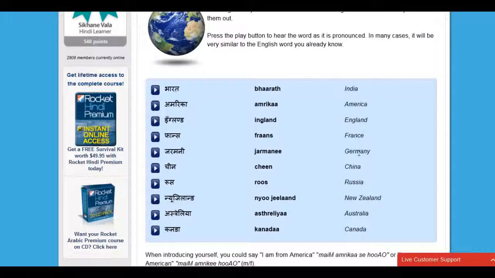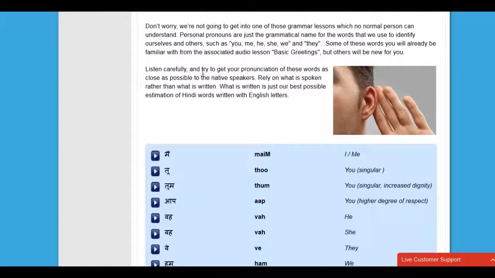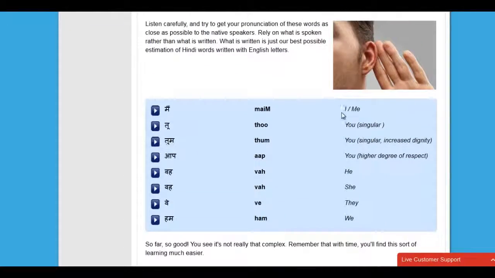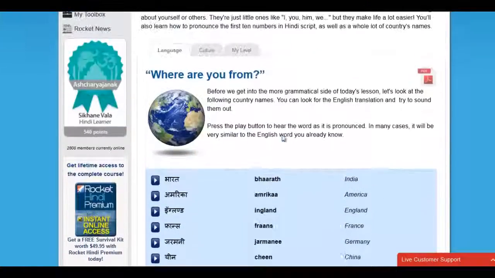So if you ask somebody, where are you from, then you've got to understand their answer. Otherwise, what's the point of asking them, right? So you can come in here and learn all these different words of these different countries. And then also personal pronouns, how to say I, me, you. You for if you show a bit more respect to somebody, and this one is even a higher degree of respect. He, she, they, we. So these are all things that go along with the dialogue and allow you to build on them, so you're not just listening and repeating.